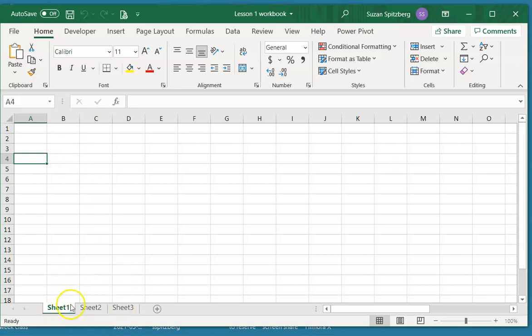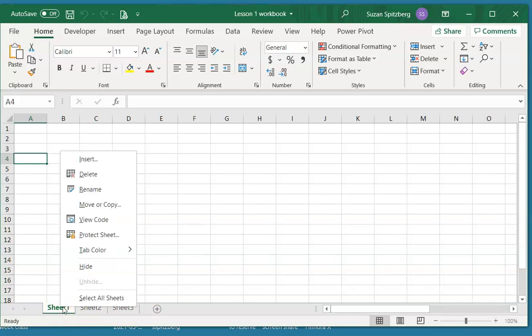Now for your sheet, you will have one sheet. Once you start a file, you can add more. If you right click on a sheet, it tells you all the things that you can do. You can insert a sheet from there if you don't want to use the plus. You can delete a sheet. You can rename a sheet. You can move or copy a sheet to another file, a new file, or this file. In fact, there's enough information on move or copy that I might do one of the lessons just on that.